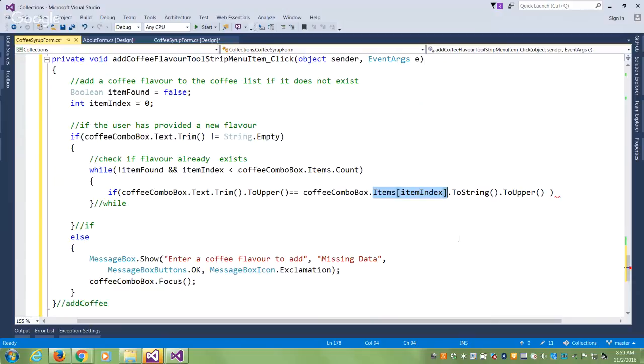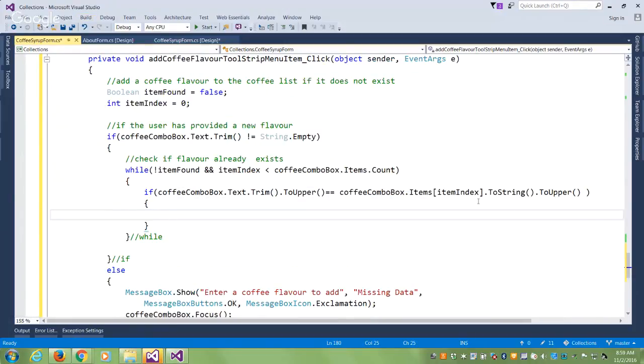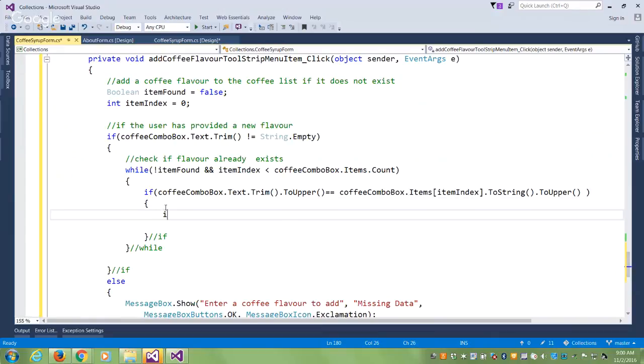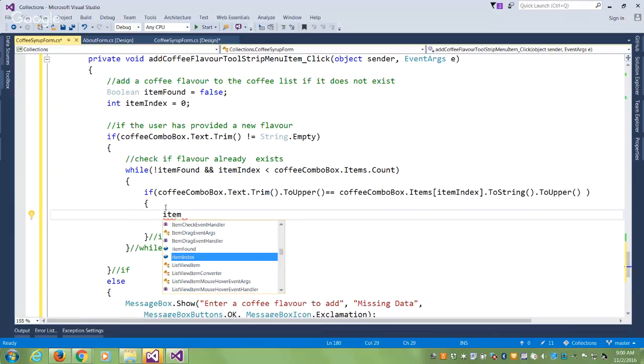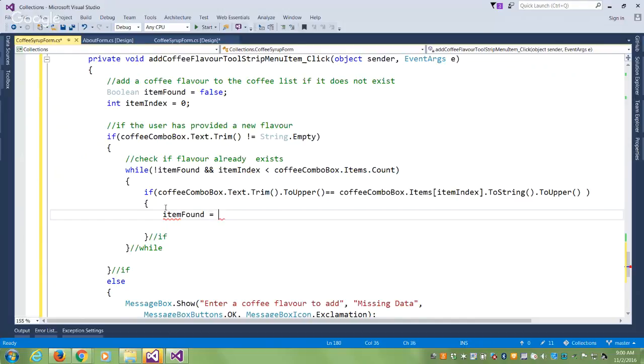Cases don't matter. And then if it is equal, that means I found it, right? If it is equal, I've found it. So if I have found it, let me make that item found. Where are you? Item found to true. And I'll come out of the loop.